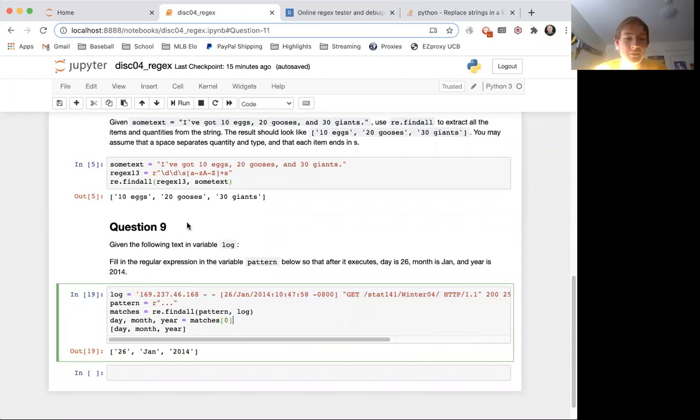Question 9: given the following text variable in log, so it's a whole big nice string, fill in the regular expression in the variable pattern. So fill in something here. After we execute this code, day should be 26, month is January, and year is 2014.